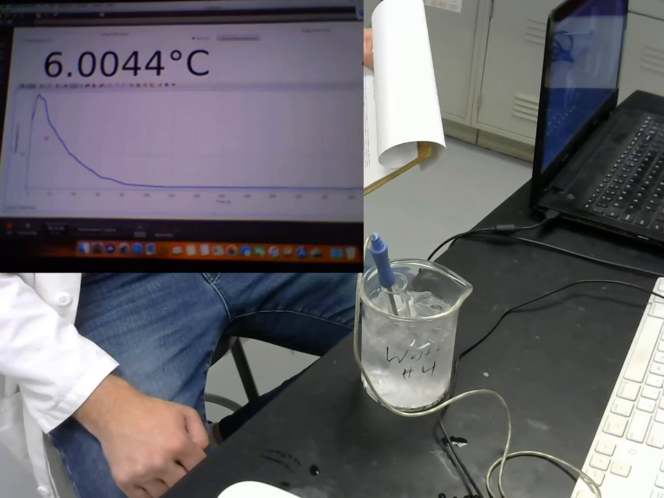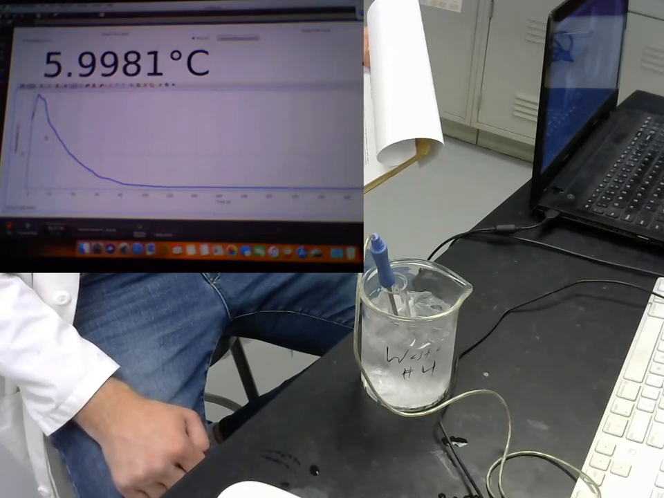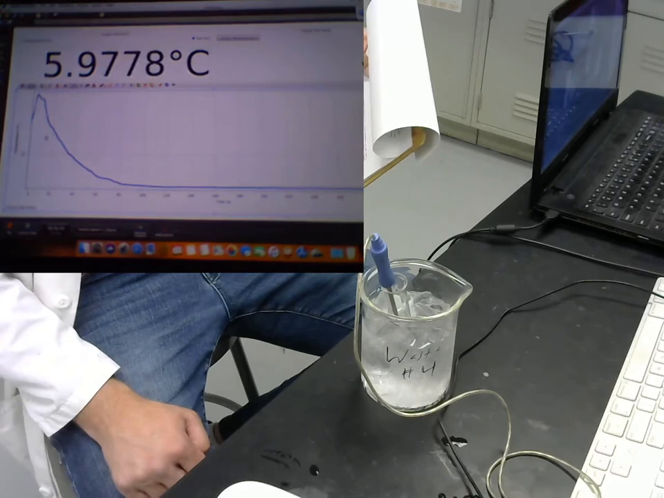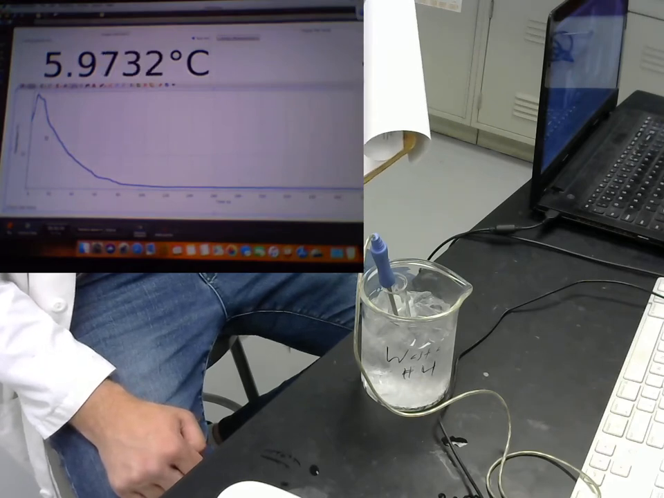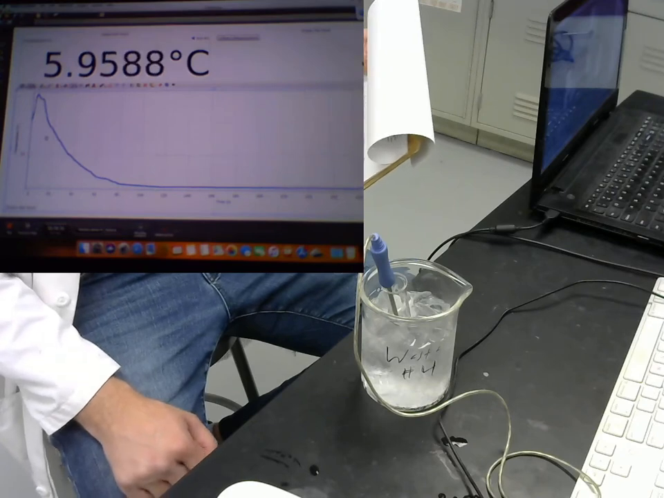And now after the temperature had stayed really within almost a couple hundredths of a degree Celsius in the same spot for over a minute, it's now starting to drop again. So we'll let it go down till maybe about 5.5 degrees Celsius before we warm this up and try it a second time.